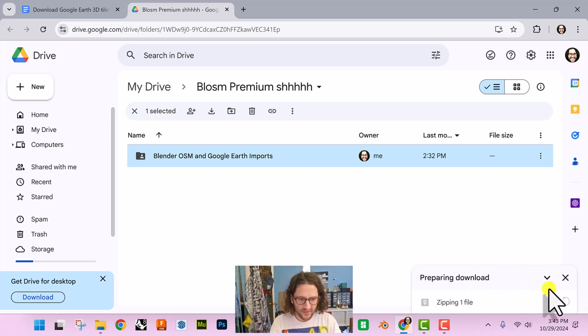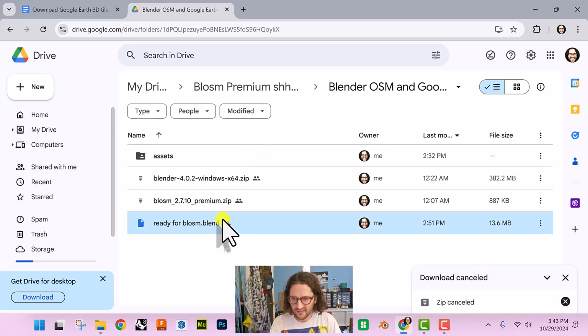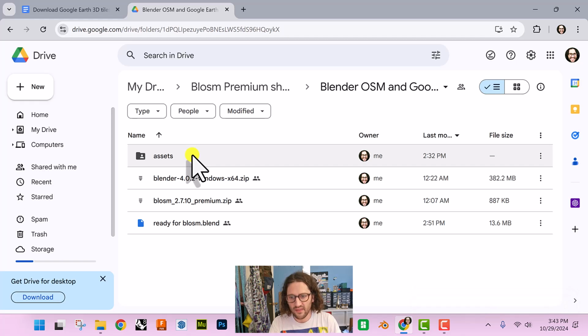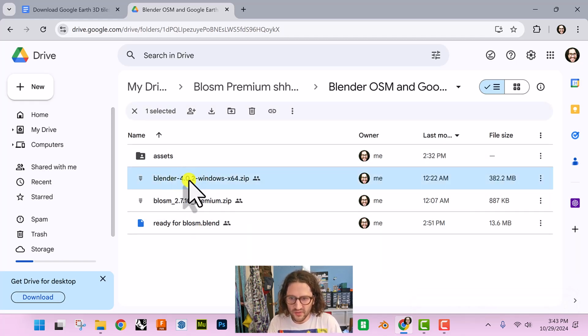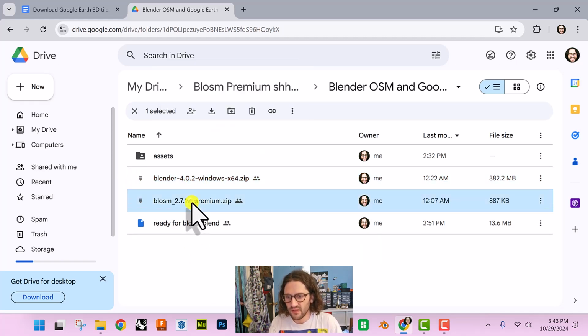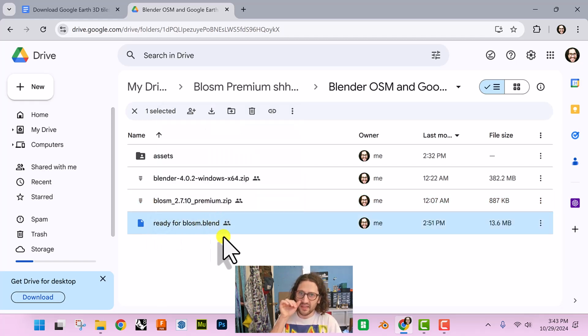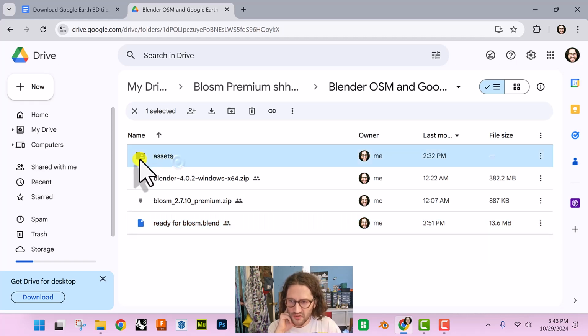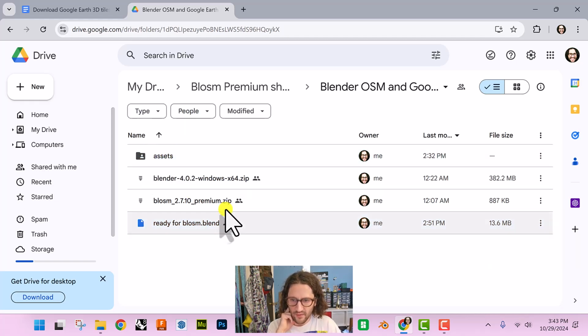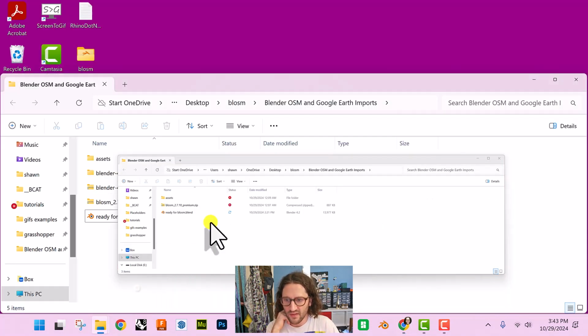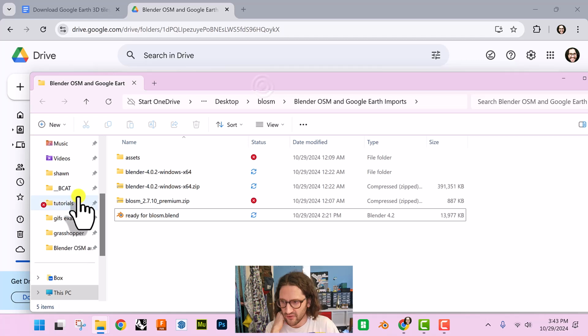If you don't want to download it as a single giant file, then you can go into it and download this stuff separately. These are the four things that you would need. You need the Blender 4.2 install. You need the Blosm, which is the plugin. And then this ready for blossom.blend, that's the template that I made for Blender. And then there's also a folder called assets. These four things need to be downloaded, and you put them somewhere on your computer, not just your downloads folder.